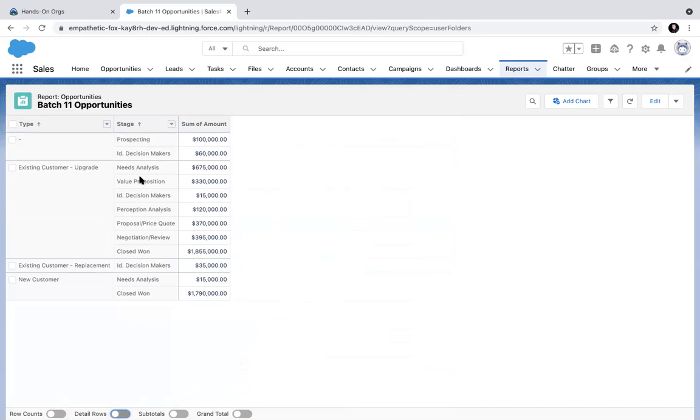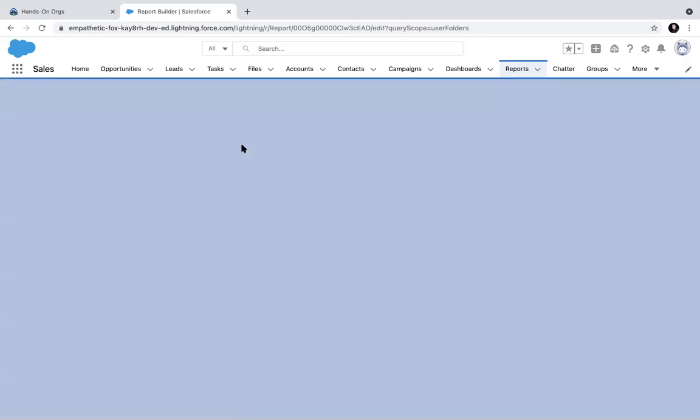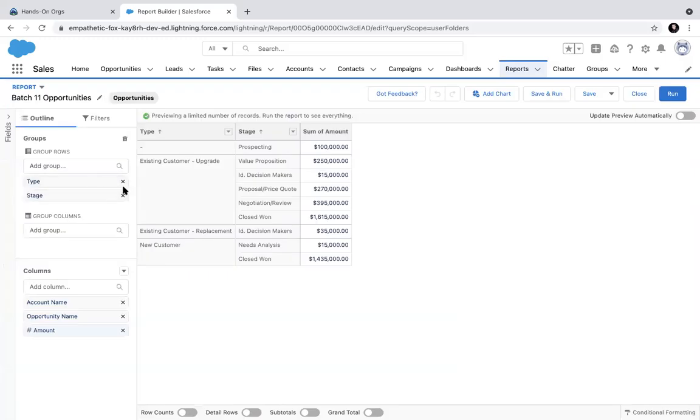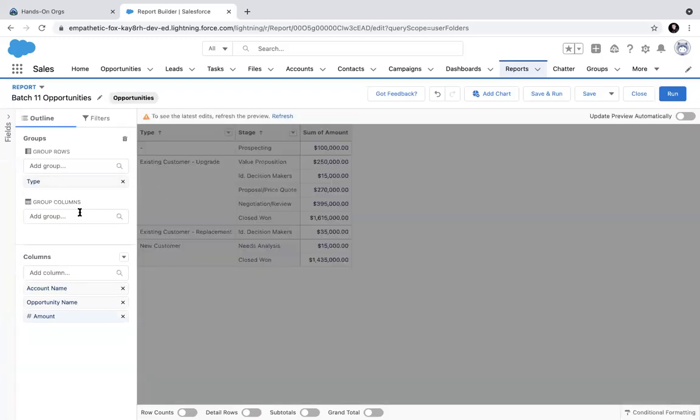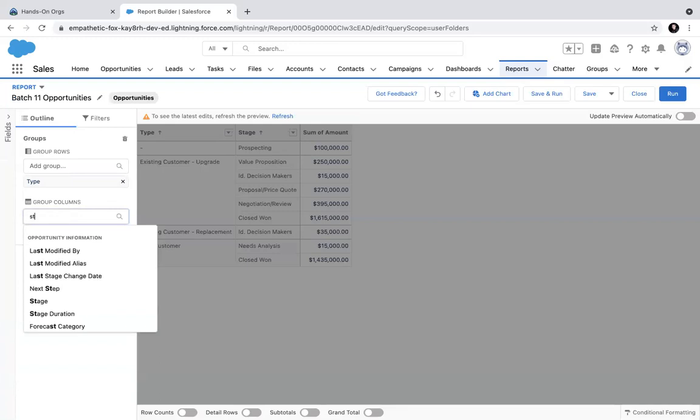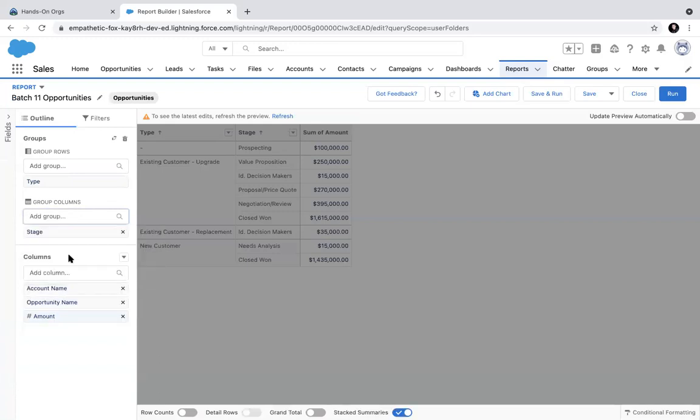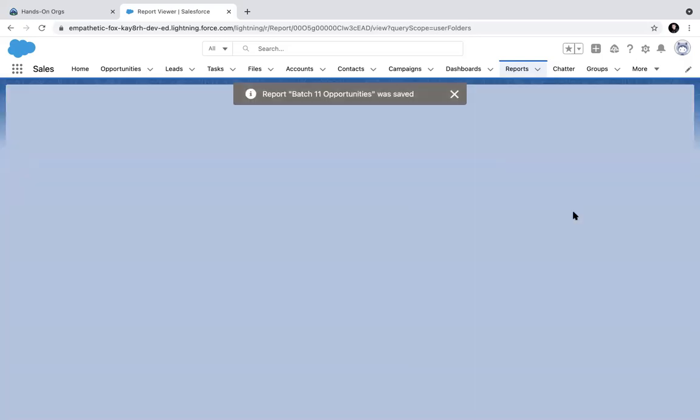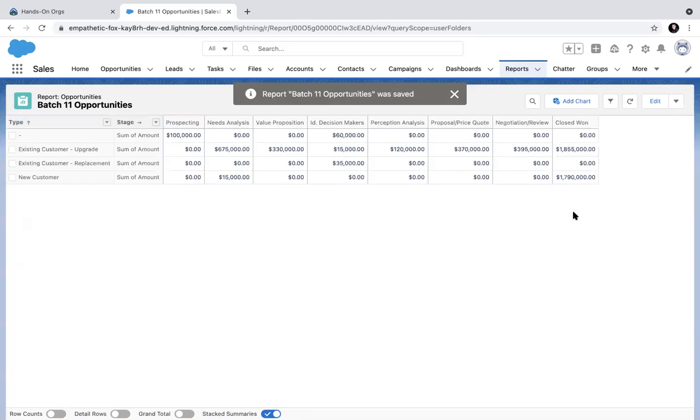But instead of doing this, if I show this in the column view, I think it is probably easier to see. Let's see how that is done. So instead of taking the stage from here, I do a group here. And I do a save and run. Then what happens? Yes, it looks like this.